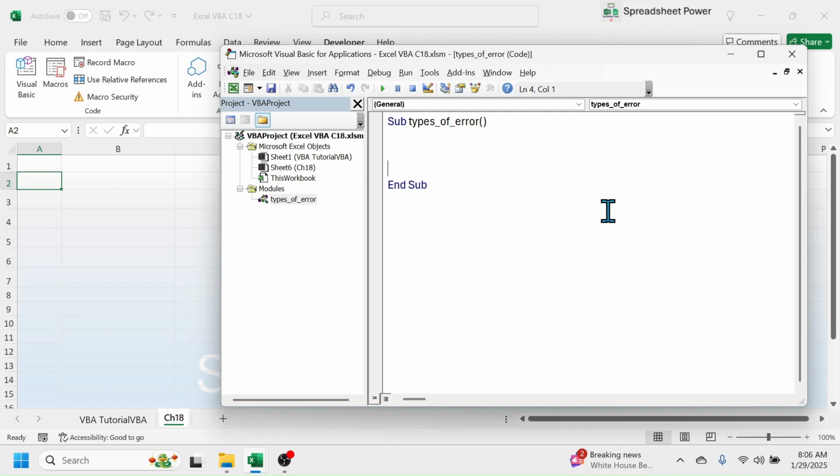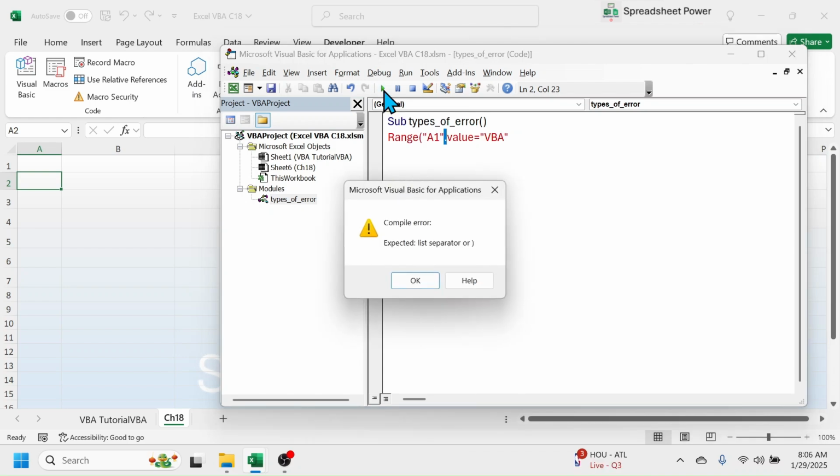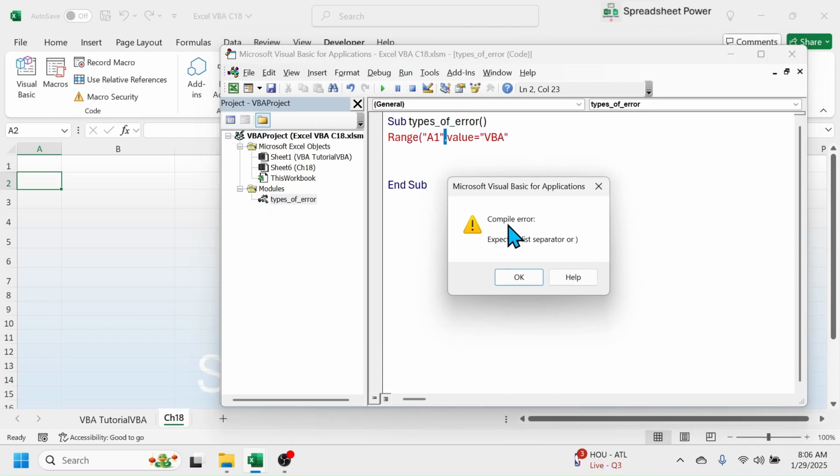of VBA language, and if you miss some necessary element of the code. Let me show you this practically. Here let me write this code, which is Range("A1").Value = "VBA". Now if I run this code, I'll get the compile error. Here you see the compile error is given.